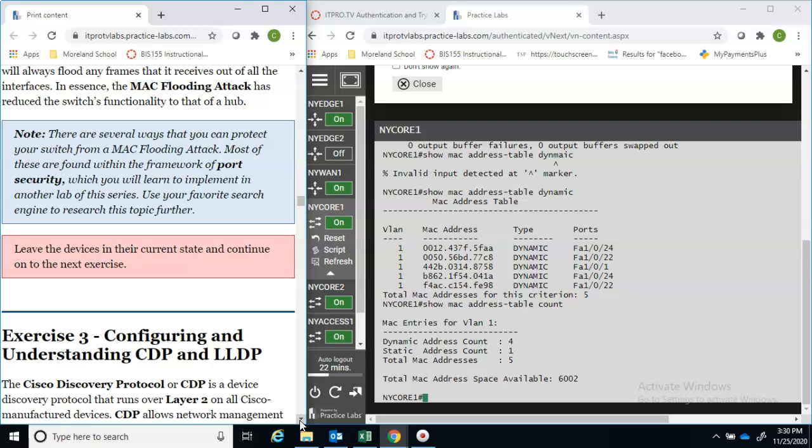There are several ways you can protect your switch from MAC flooding attack. Most of these are found within the framework of port security, which you will learn to implement in another lab of this series. Choose your favorite search engine to research the topic further.